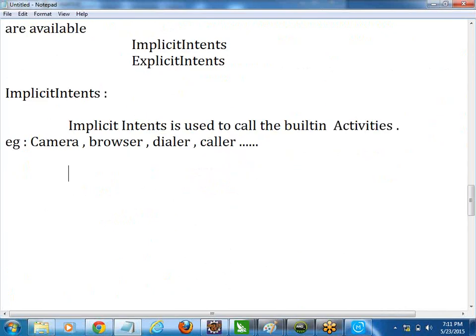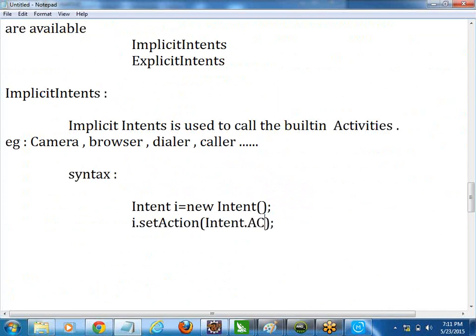The syntax to call the built-in activities is: Intent i = new Intent(); i.setAction(Intent.ACTION_NAME); and startActivity(i). Okay, so this is the implicit intent syntax.